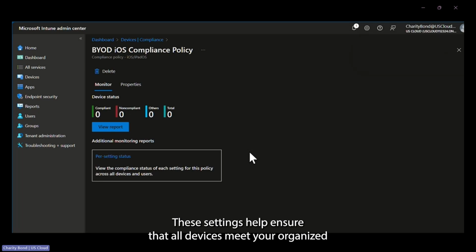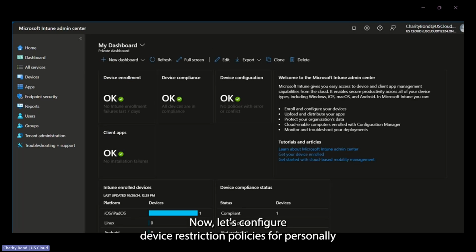These settings help ensure that all devices meet your organization's security requirements, keeping your data safe and secure. Now let's configure device restriction policies for personally owned Android enterprise devices.